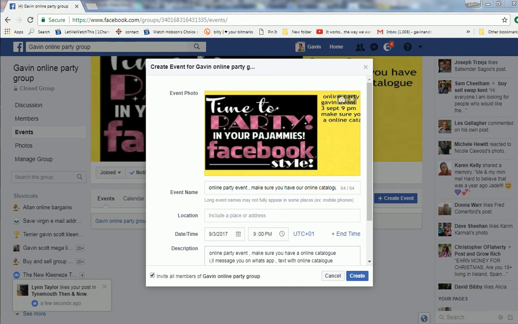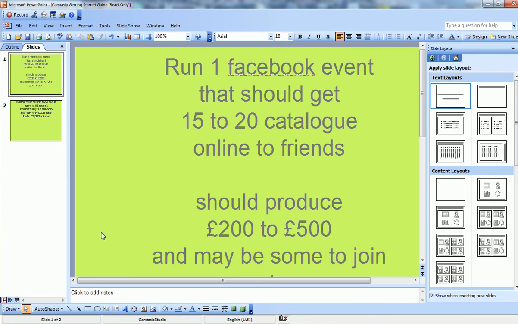So what I'm going to head across to now is a little training I've actually done on how you can get lots of orders from this. Because first of all, you can run the event, so you should get 15 to 20 catalogues around your online friends. That should produce a minimum of £200 to £500, and maybe some will join. Now, I think I might do more than that, especially when you start getting good at it and learning some tricks that will pick up.